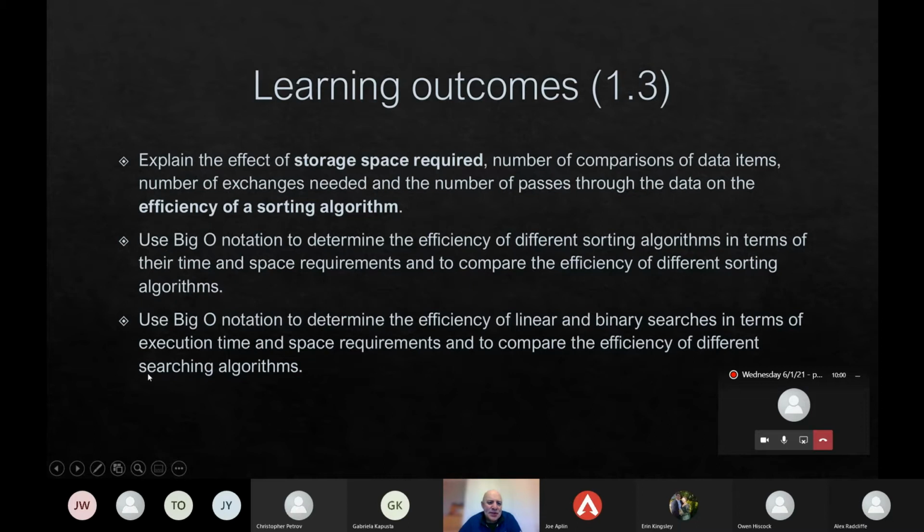And then down here, we've got these two other parts of the specification, which say that we need to use this thing, big O notation, to talk about the efficiency. And specifically, they refer to sorting and searching algorithms. Now, you can do this big O notation with anything, so we're going to look at it really as a general tool, and then we'll come back to sorting and searching specifically later.